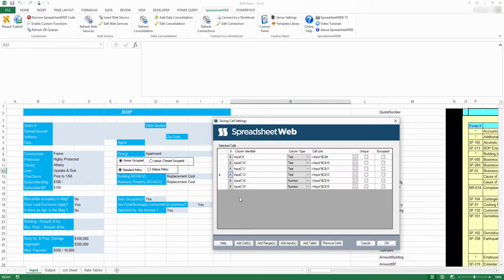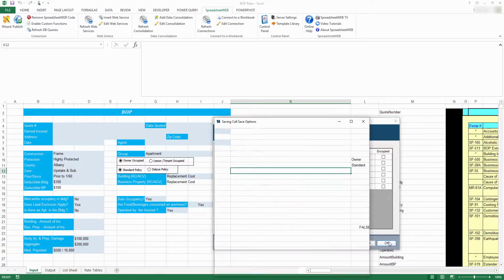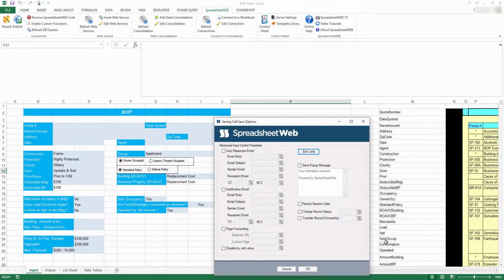If you decide to add more cells, you can press the Add Cells button at the bottom of the screen. This will allow you to add individual cells. If you select Add Ranges, you'll be able to add whole ranges of save cells. And if you select Add Inputs, you will automatically add all of the input cells as save cells as well. If you would like to remove all save cells, simply press the Remove Cells button. When you are done, press OK. You'll be redirected back to the Worksheet Controls page.